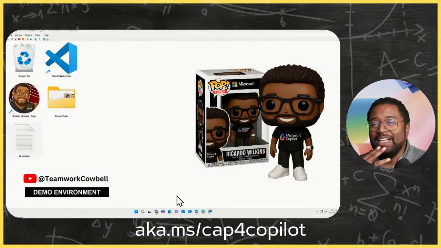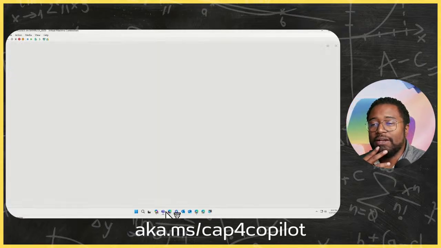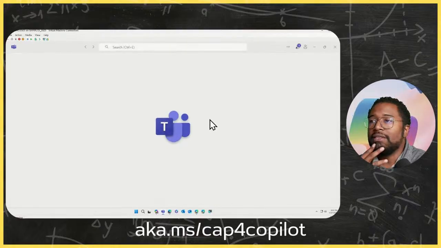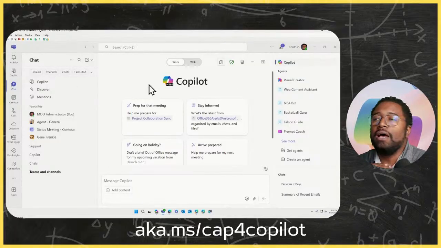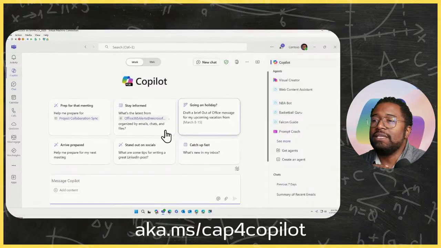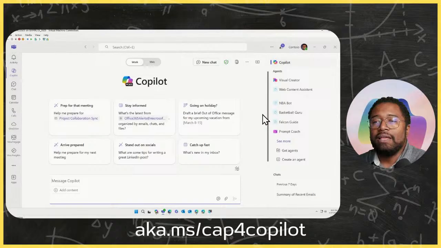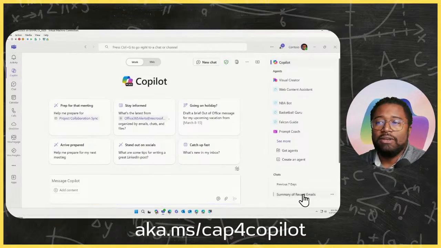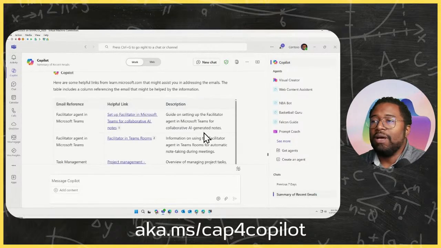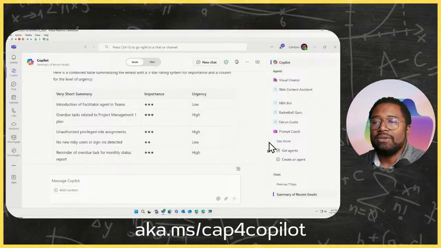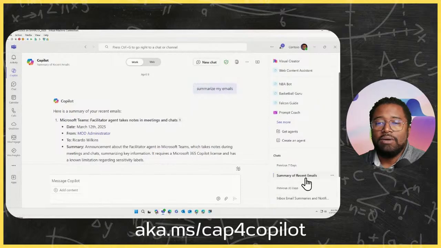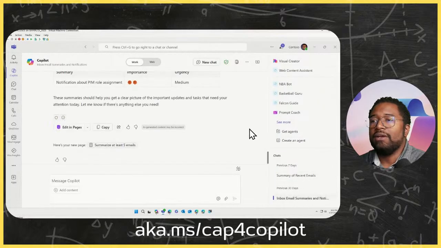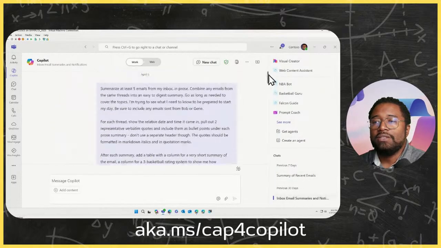So let me bring up the right thing here. We come over to Copilot in Teams here. And I think I got one from earlier. I think it might be this one. Let's scroll to the top. This is not where I want to start. Let me start here. Let's scroll up.